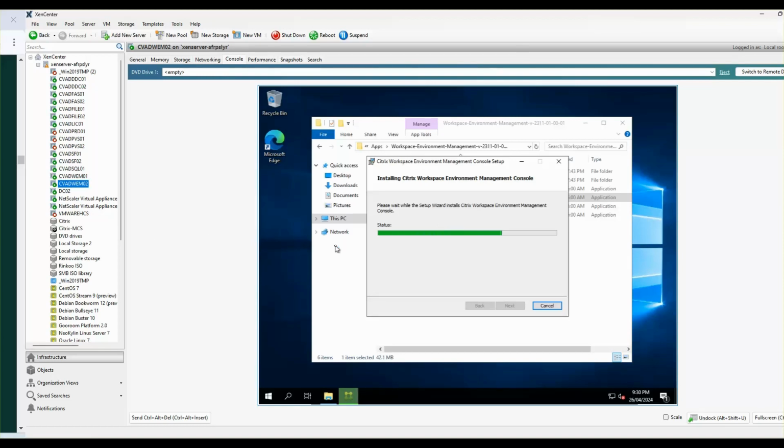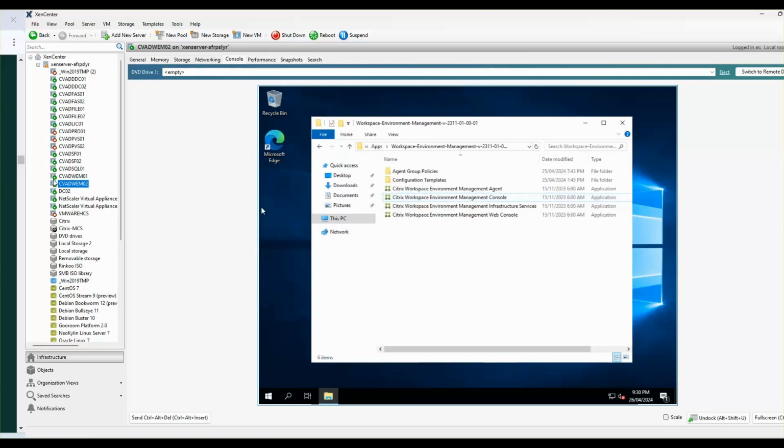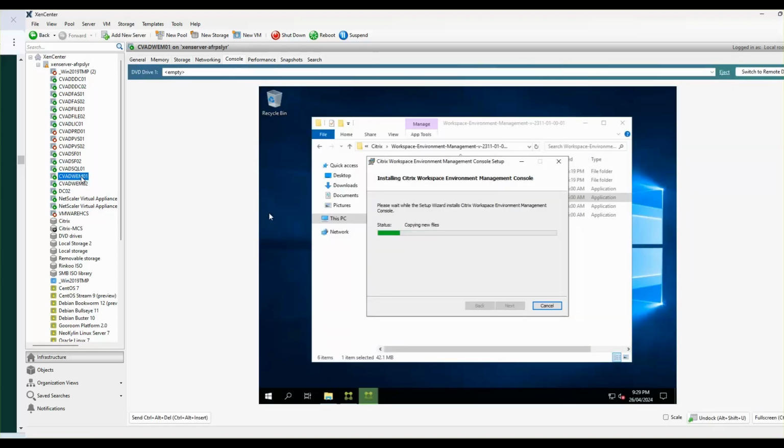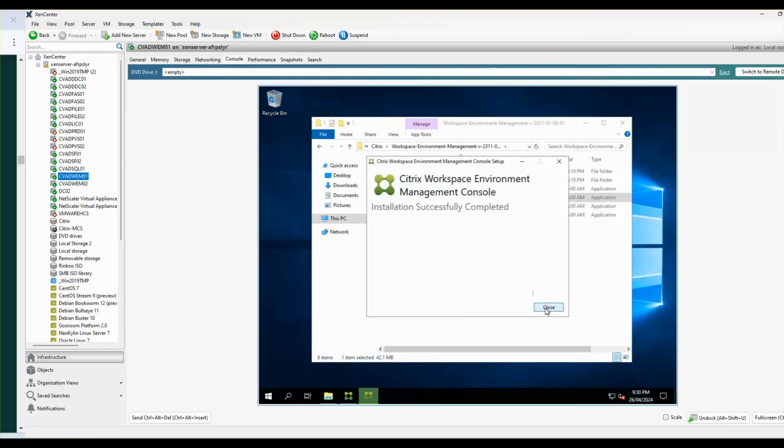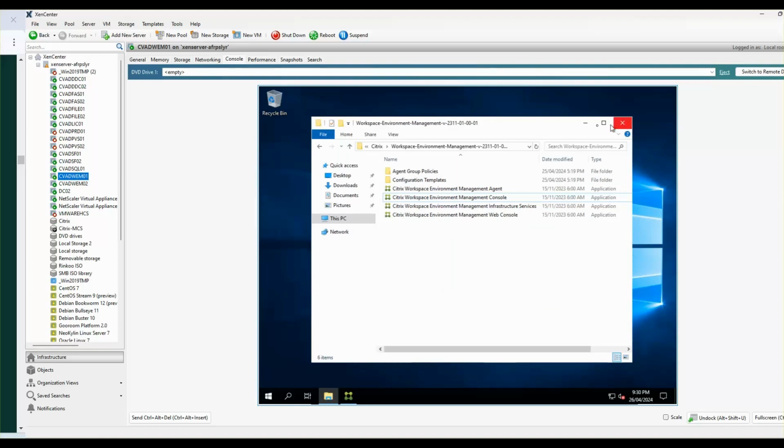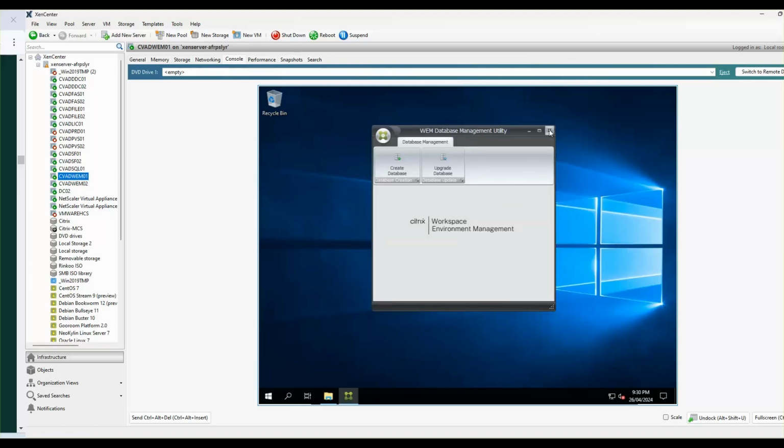And once the console is created and installed, I'll jump back on Wemo 1. And I'm just going to minimize this console. I can close this and come out of this utility.